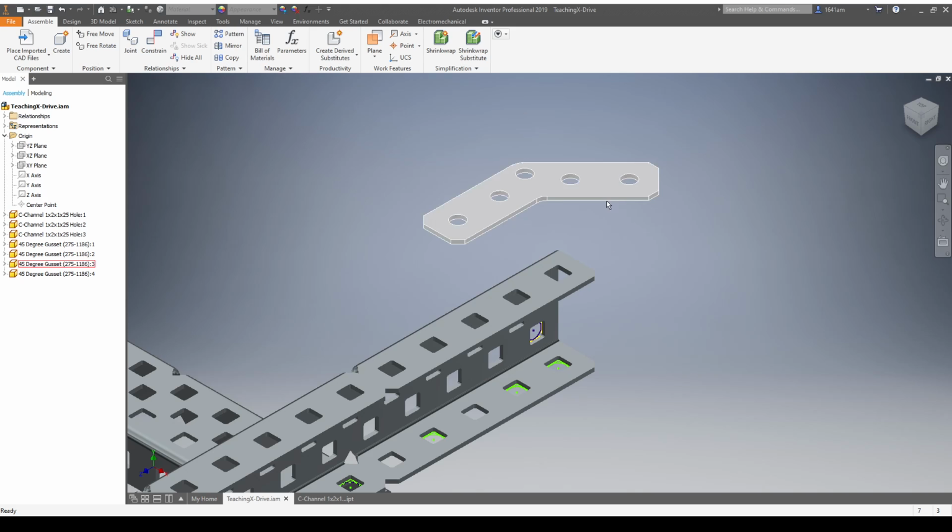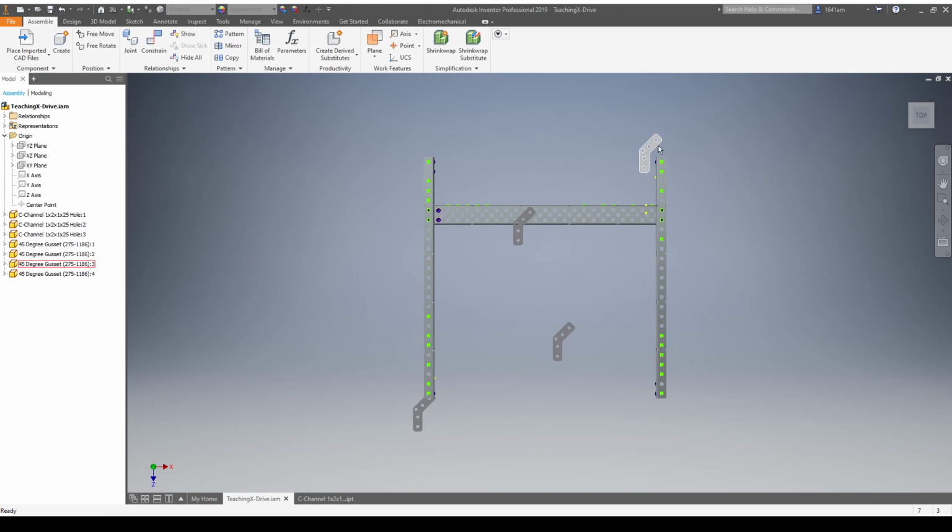So when we're placing this, let's get each of them kind of into position. So this one's going to go like this. This one goes like that. This one goes like that. This one goes like that. So it's best to kind of get them into position before you start.